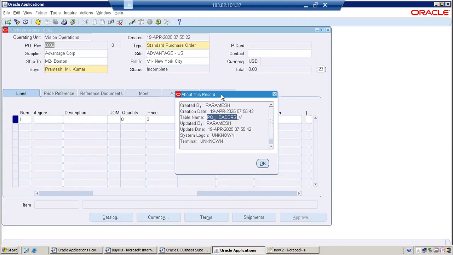So whatever we entered in the front end is going to be saved in the back end database tables. As a technical consultant, our responsibility is to know in which table this information is stored and how to join those tables. That is important.